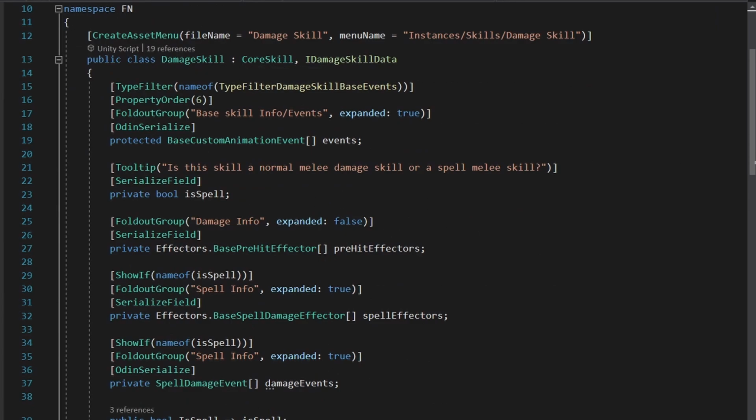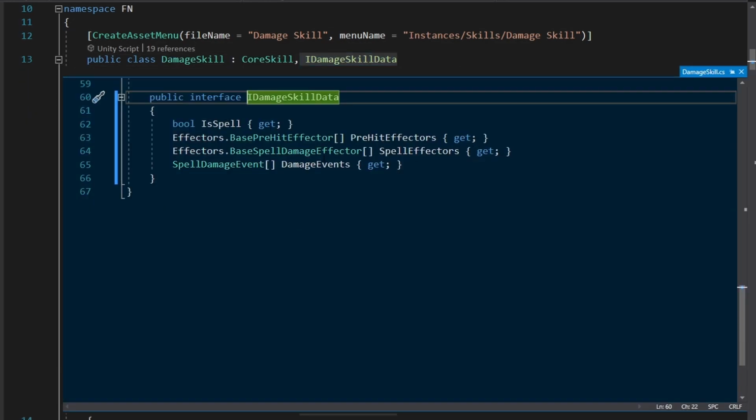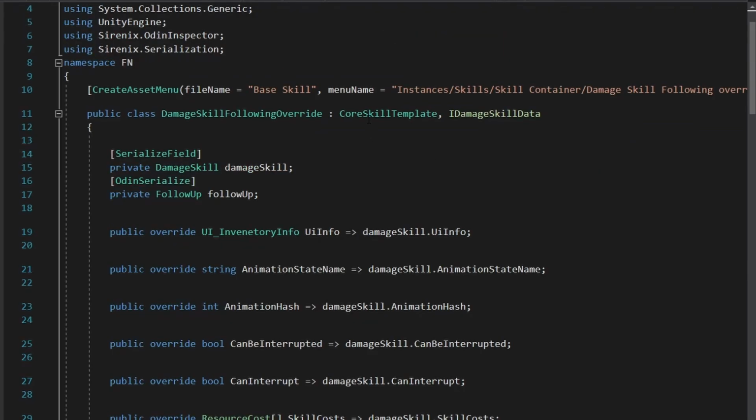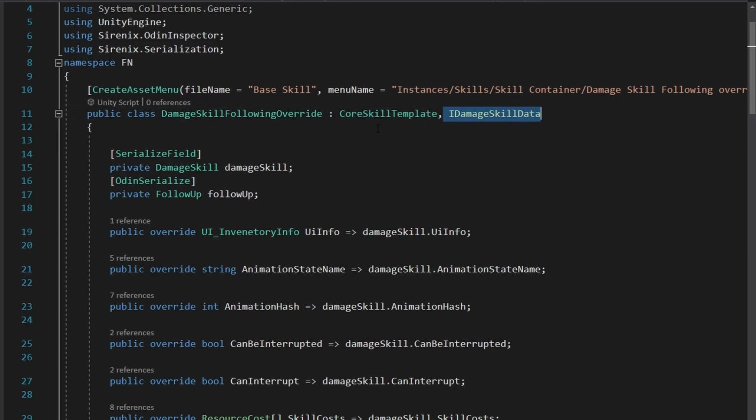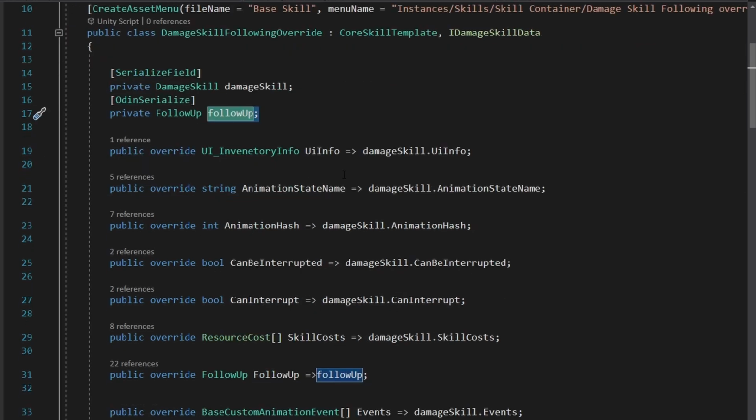This is the damage skill class. It inherits from core skill and also implements an iDamageSkillData interface, which is just added data for damage skills. The override class for the damage skill class looks like this. It inherits from the core skill template class, which is just a bunch of getters, and implements the same iDamageSkillData interface, which is just a bunch of getters. It has a reference for a damage skill and a reference to a follow-up of its own.